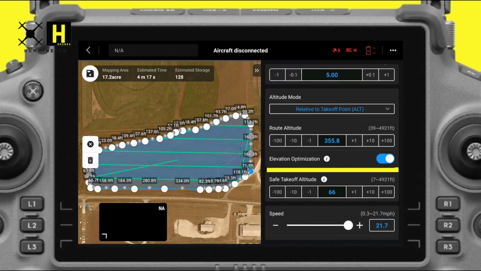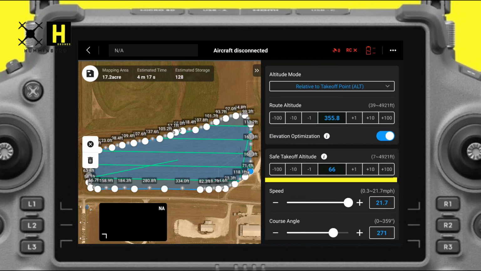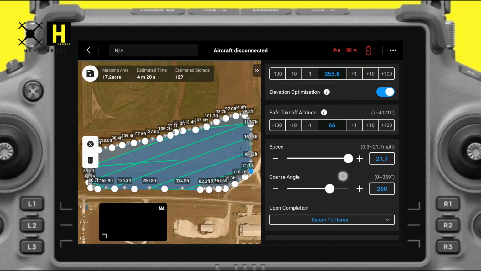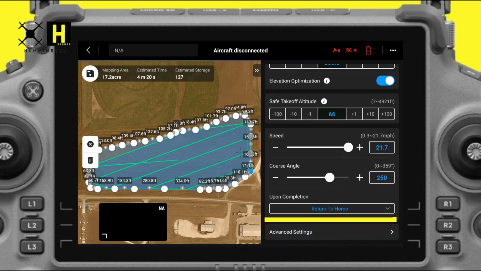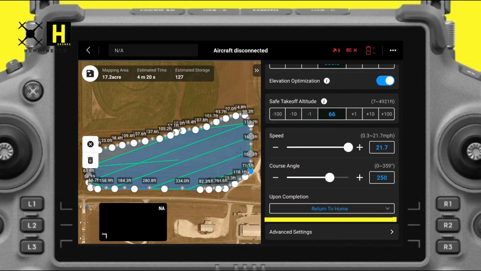So that will change depending on the software you use or what data you're trying to collect. Elevation optimization is the drone maintaining that height above the ground no matter increase or decrease in elevation. Safe takeoff altitude is how high the drone flies first in order to start moving towards its waypoint to start the mission. Speed is obviously how fast it maps, and course angle will adjust which way the drone flies.